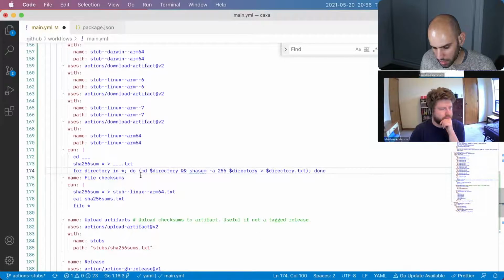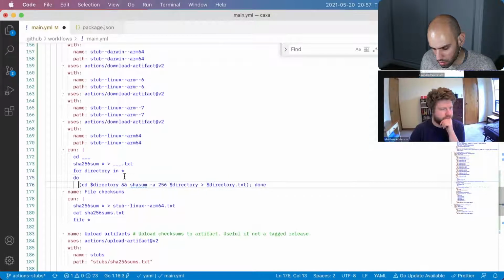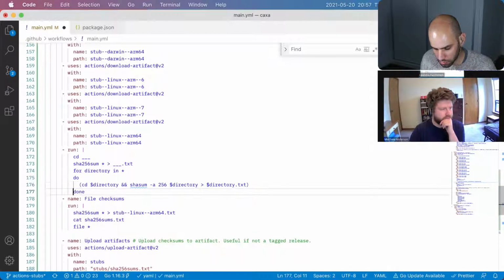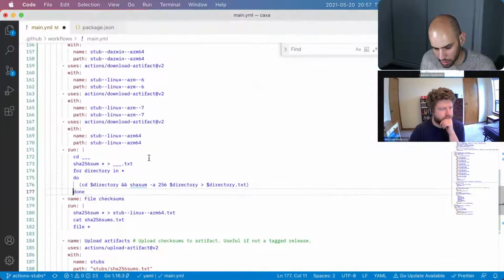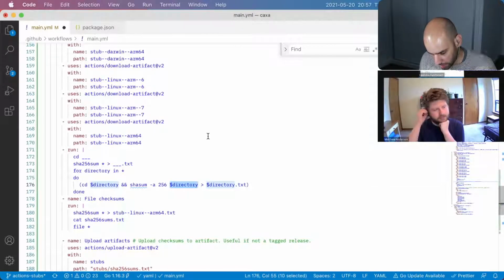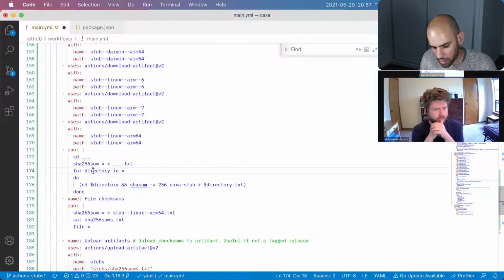Which is funny because here I will not do semicolons. I can do it like this. Now it looks like the example I had. So for directory in star, cd into the directory. This is caxa stub, and then directory.txt. It's not really a directory.